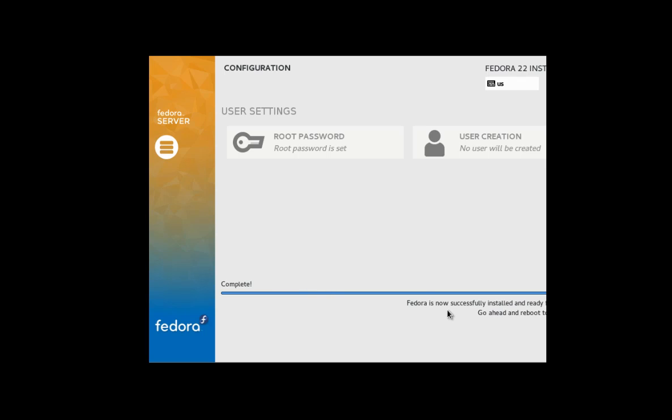Now the installation process is completed. Now you can click reboot to reboot the system. Now the system is rebooting. So now the installation is completed. As this is the server OS, only the terminal mode is available. Now I'm entering the username and password. Now it is successfully logged in.